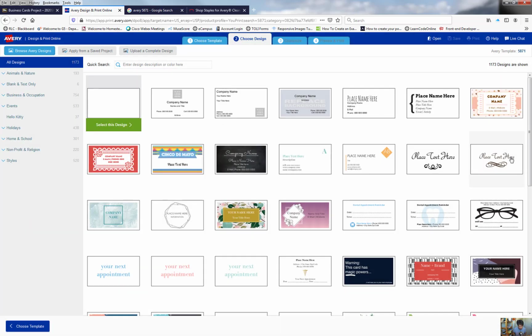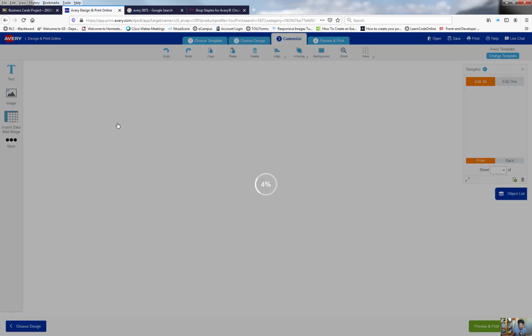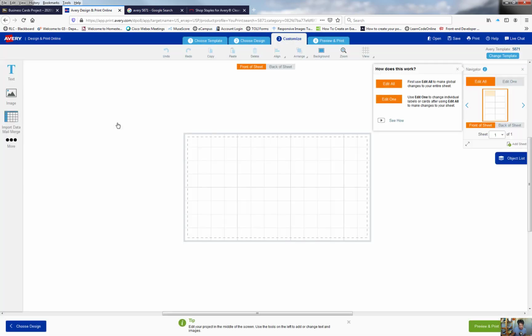Now, as we come to this stage, you're welcome to pick any one of these layouts that you have. That's fine. You're not going to offend me if you pick any one of these. Or you can design your own. If you design your own, you select this design, which is a plain one. This is what it looks like.